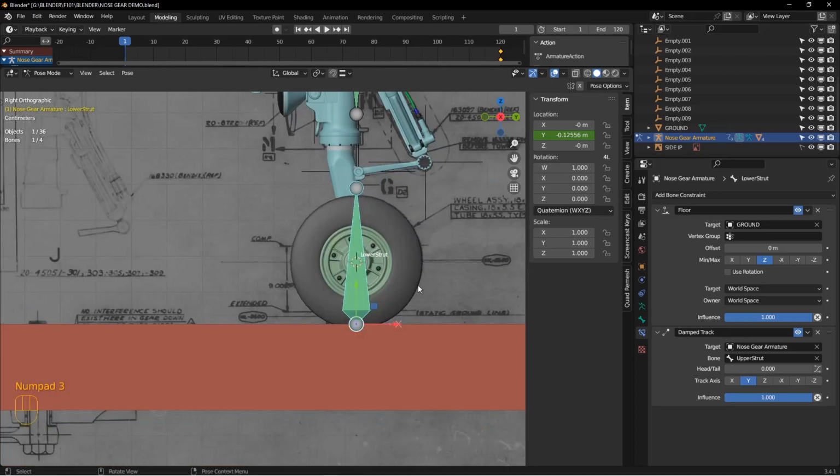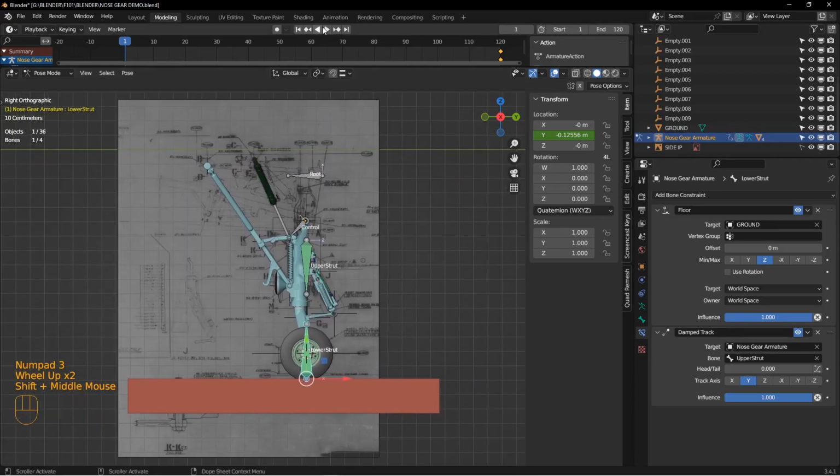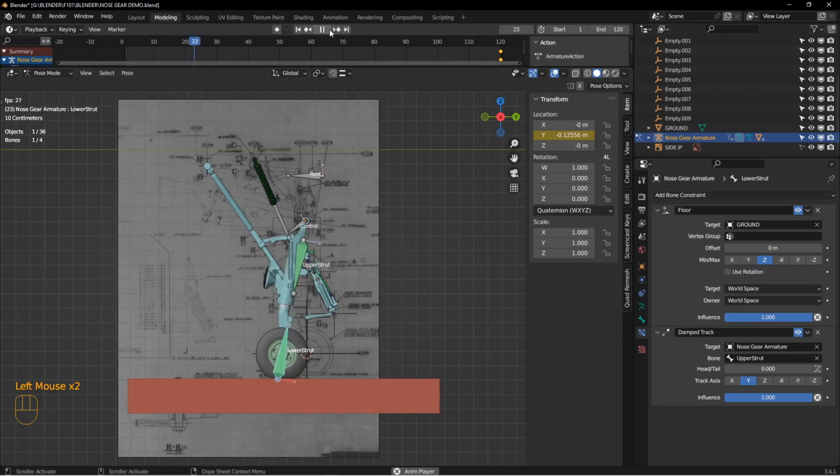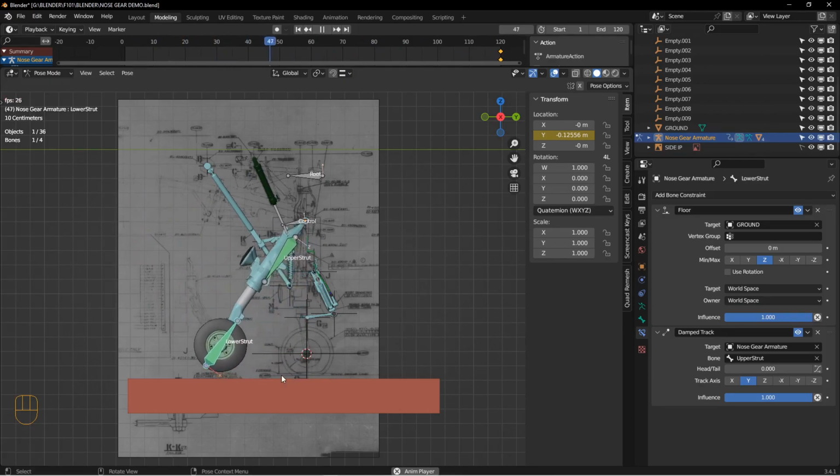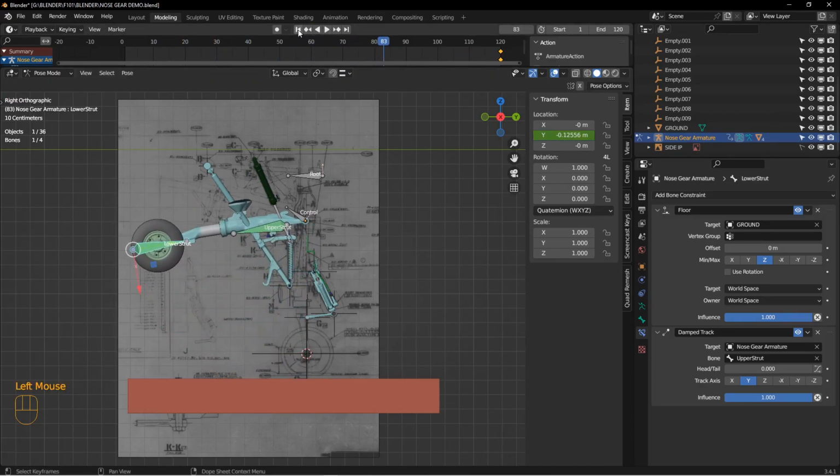So now if we go into side view and we play our animation, you can see how the wheel then just rides right across the ground as it extends. It just doesn't go past that point, which is what we want.